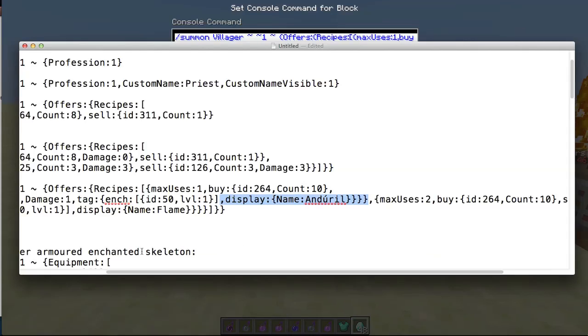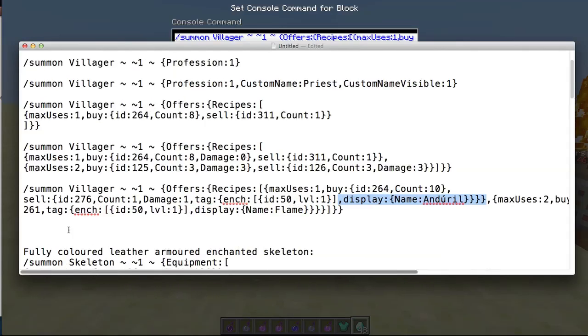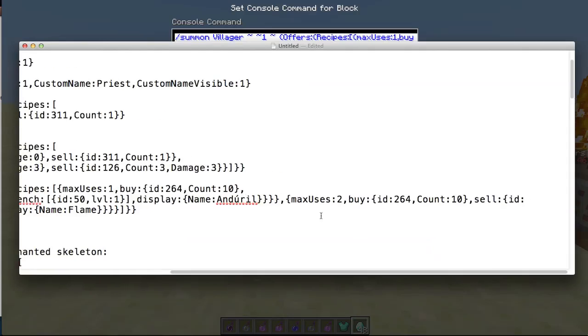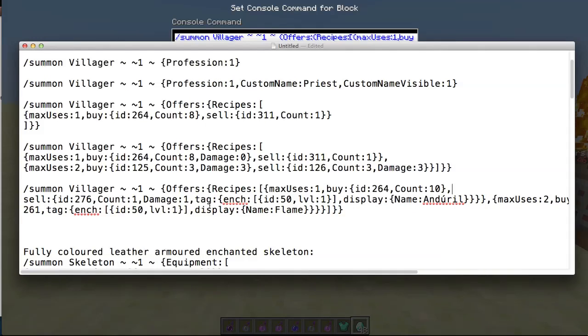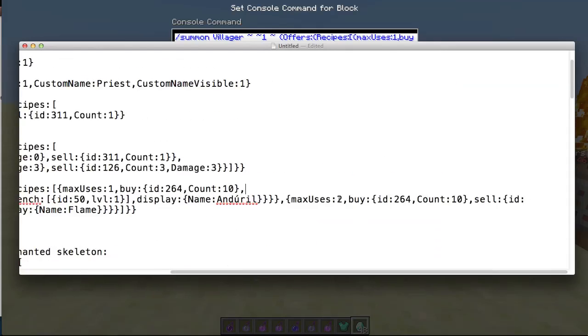There's 4 of them. The reason there's 4 is because we have the sell. There's 1 there, 2 there, 3 there, and then there's the one over here, which should have been somewhere. So there's 4 there. Then we have max uses. So then we go on to the second item. You can only buy max uses 1 of the sword. However, you can buy 2 of the bows.